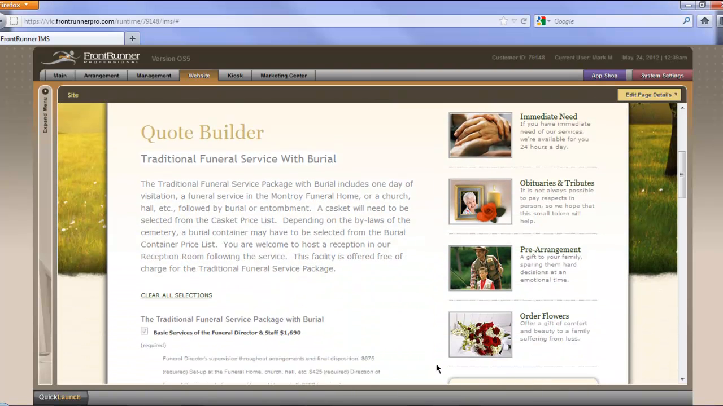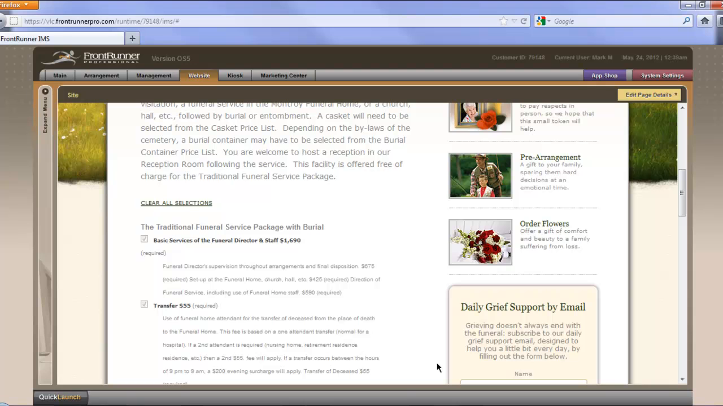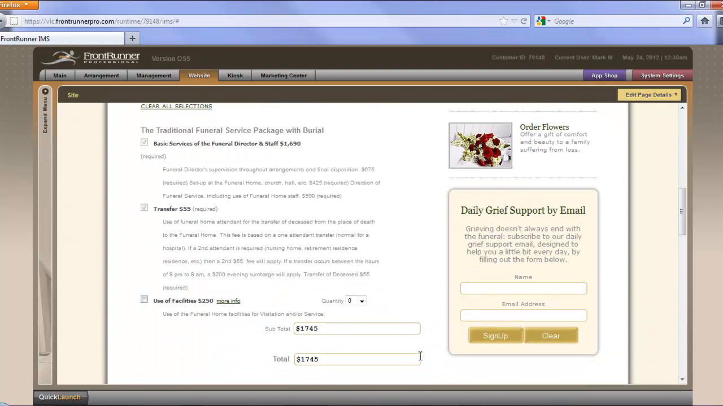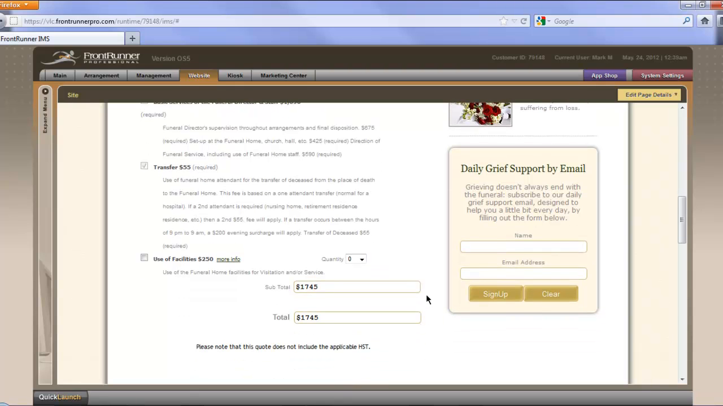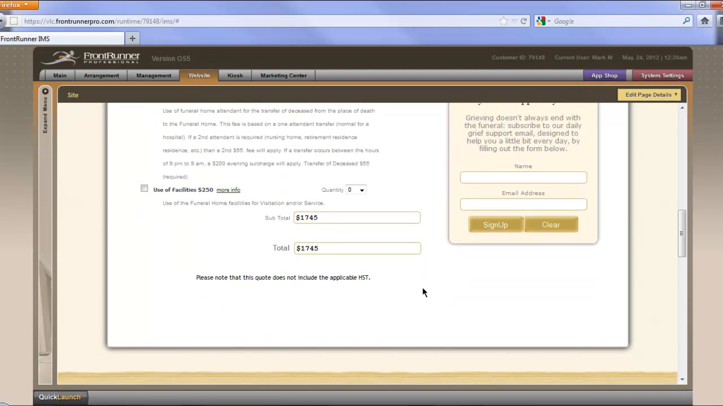So you could keep adding items and sections to your quote builder. Each time create a new section. And then if you have several packages that you want to put out, or whatever options you're offering the visitors to your site, you can also test the quote builder obviously before publishing it. And if you have any questions on that, you can always contact your project manager, or of course send an email to support@frontrunner360.com.